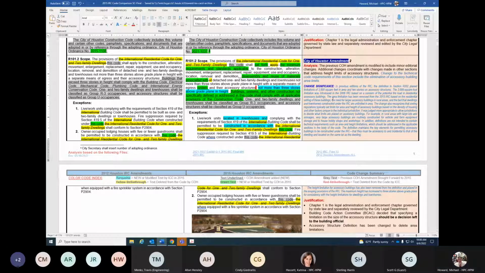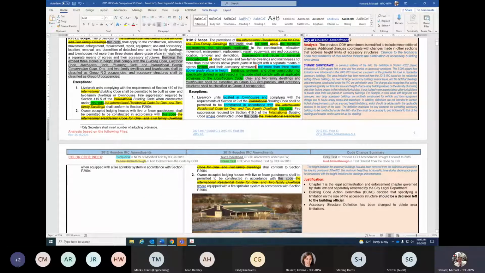In the 2015 code, the IRC actually made changes to the definition of accessory buildings and to certain sections of Chapter 3 that eliminate the area limitations associated with accessory buildings for residential structures. So that's what you're seeing in these highlighted code sections here are the changes, the green being the Houston changes and the light blue being the IRC changes.